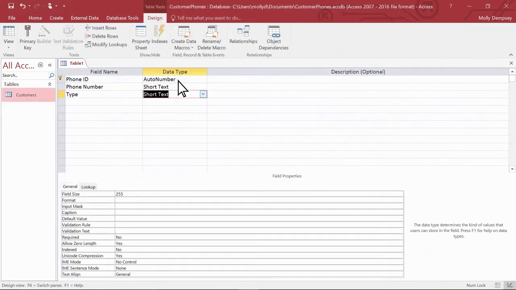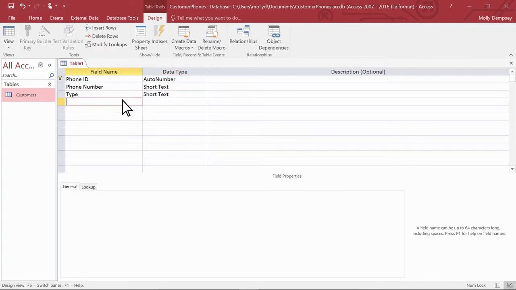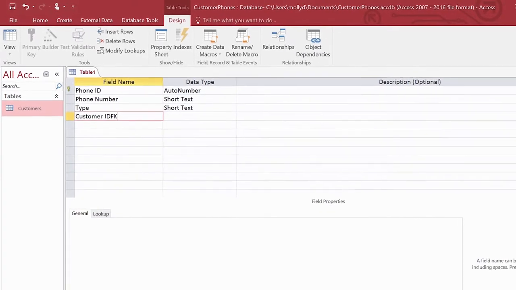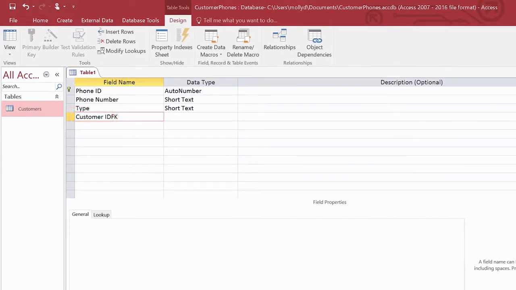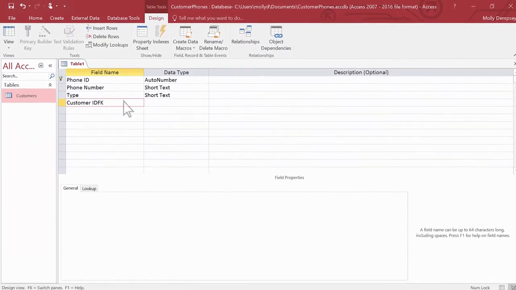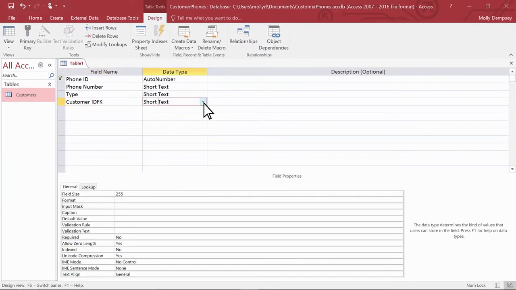Finally, we need to create our foreign key. Let's call it Customer ID FK. Customer ID is the name of the primary key in the Customers table, and FK stands for foreign key. In other words, this is a shorthand way of knowing that this is a foreign key, and its primary key is the Customer ID field in the Customers table. Next, we set the data type to Number.